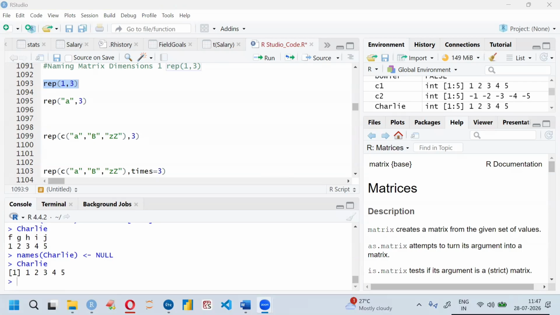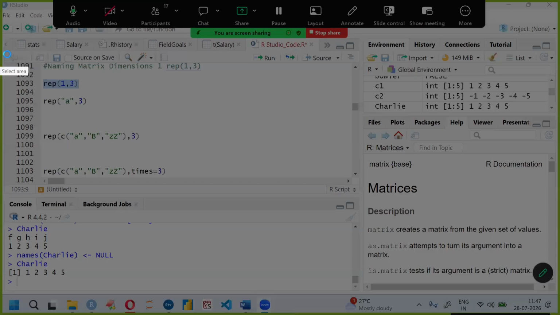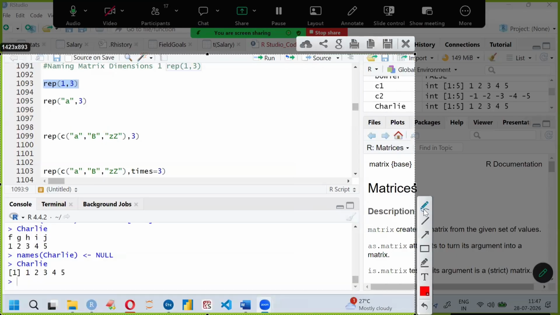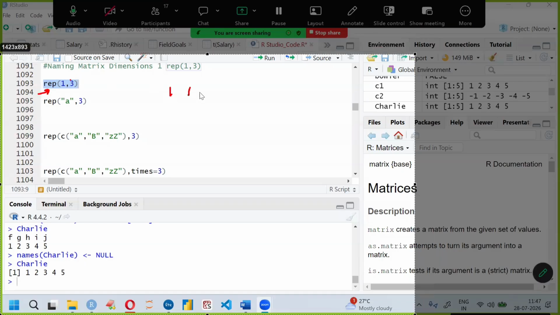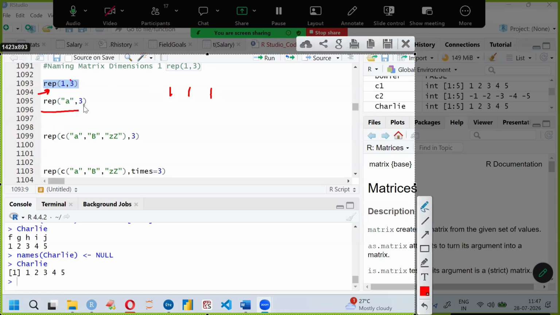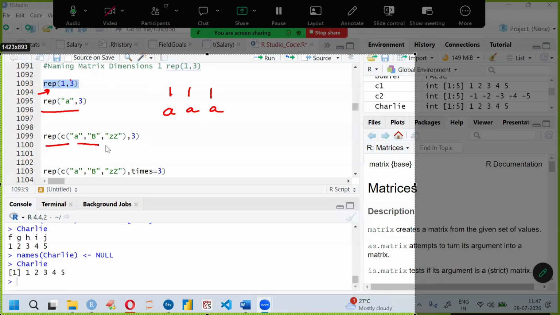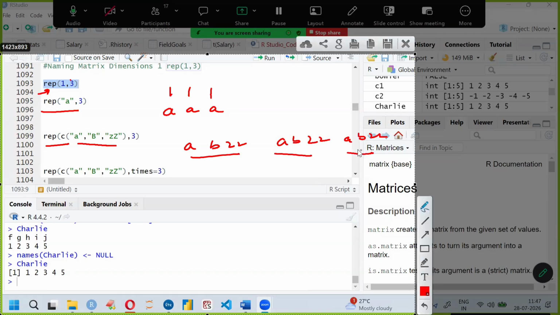So rep 1 comma 3, what is it doing? Rep is a function. Yesterday we discussed the functions, okay? Rep is a function which will replicate this one 3 times: 1, 1, 1. Rep a comma 3, a is replicated 3 times. Rep c of A, B, Z, Z, 3 means A, B, Z, Z, A, B, Z, Z, A, B, Z, Z, replicating 3 times. Okay. That is what is happening.